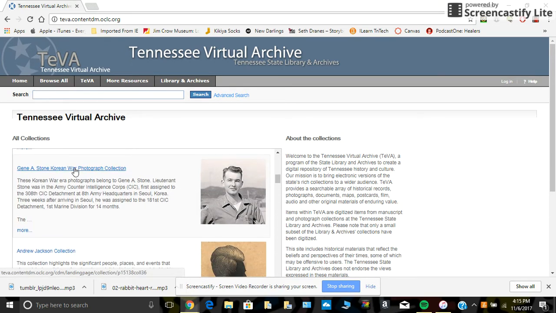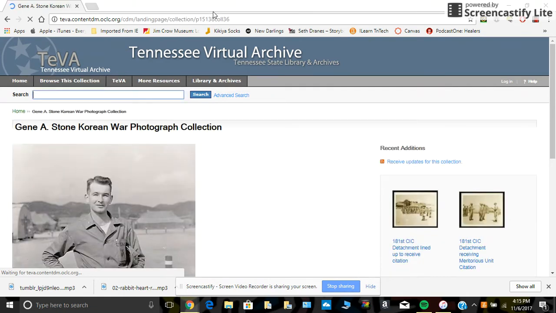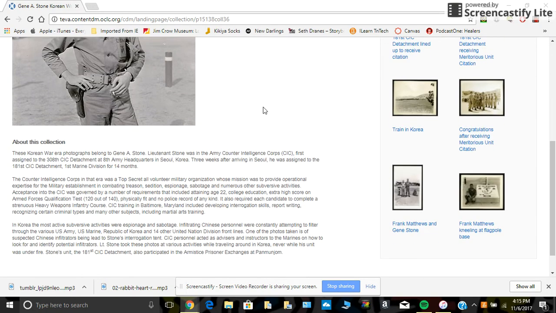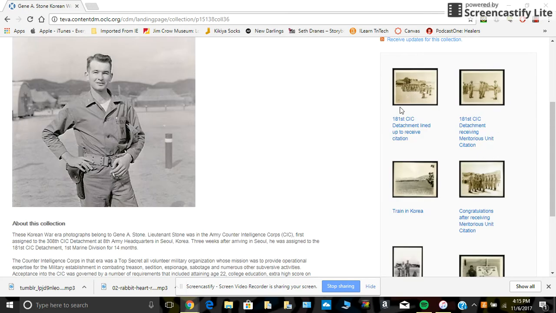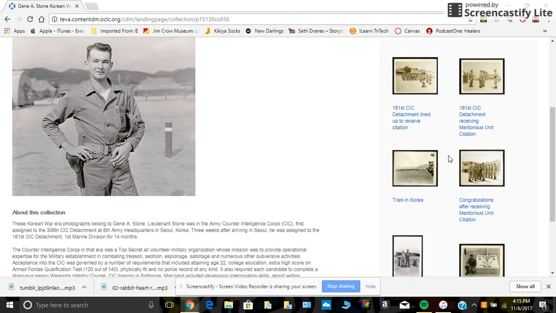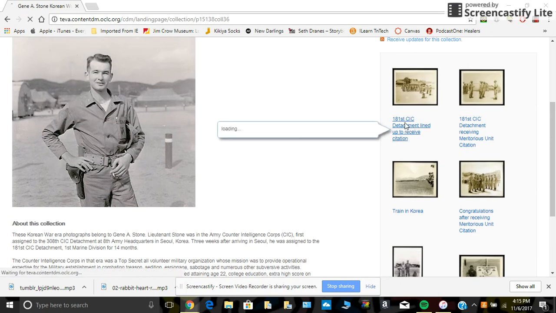So we're going to click on Korean War. When you first get to the collection, it's going to give you a brief little bio about who the collection belonged to, what some photos are in there, and a really short bio of what the Korean War was. But if you go to the right, it's going to show you all the images that are in the collection, and to just view one, you just basically click on the image.